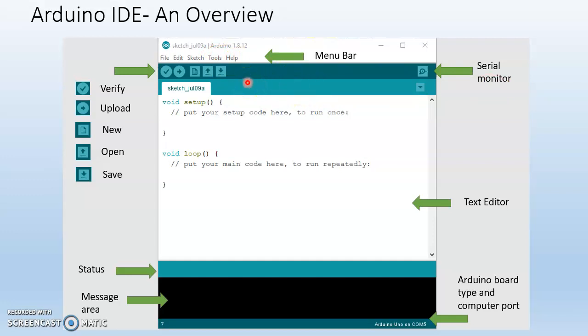So this is the menu bar, and just below it, some additional functions, or shortcuts, are given. Those symbols are represented here. The verify symbol verifies the program, then the upload symbol: after verifying, we have to upload that program. If you want to open a new program, the new function is there. If you want to open a saved program from our computer, we can open it. And if you want to save the program, you can save from this function. So these shortcuts are given.